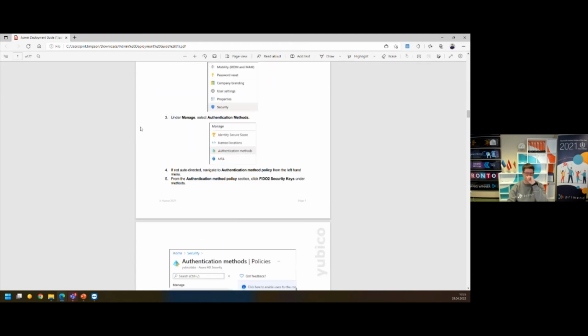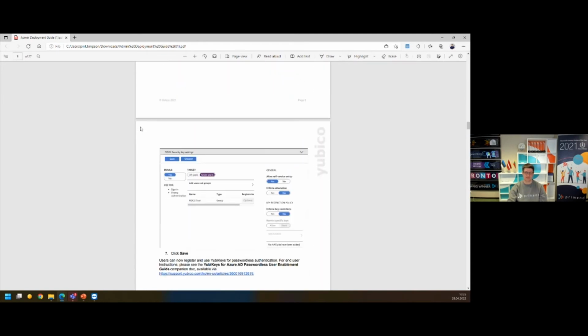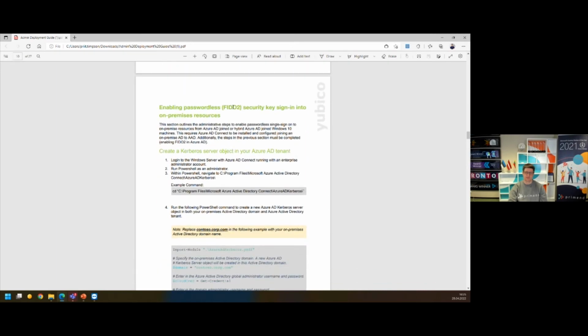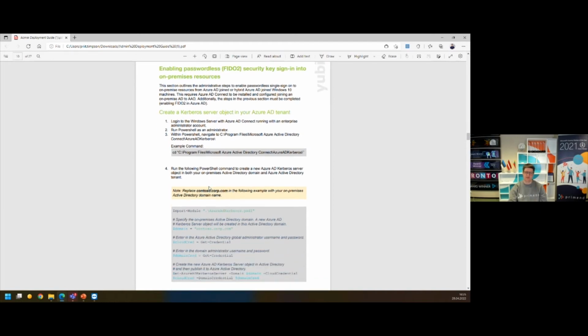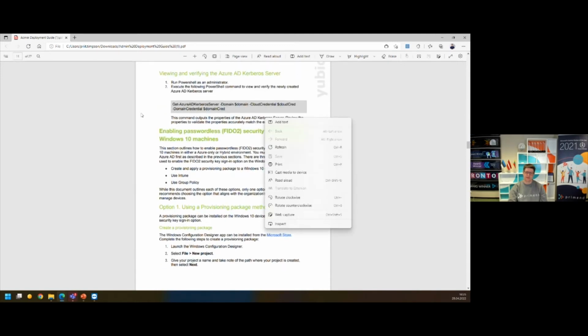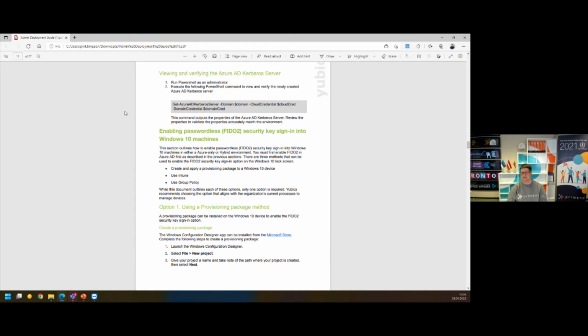Okay, the policy sites we will show later on. You will need to run scripts, for example, here on the Azure AD Connect server. There are a few commands. You will need to run the Azure Kerberos PowerShell script. And that's kind of it.